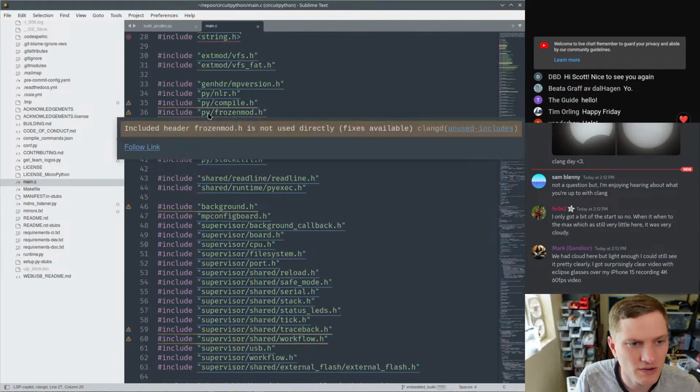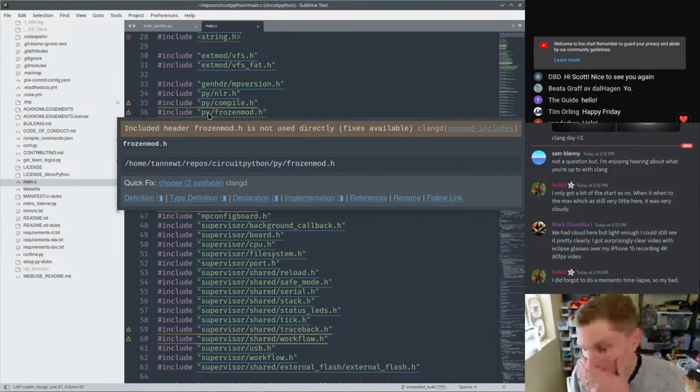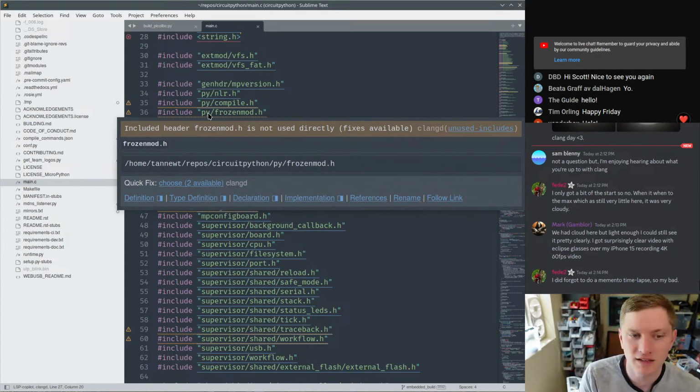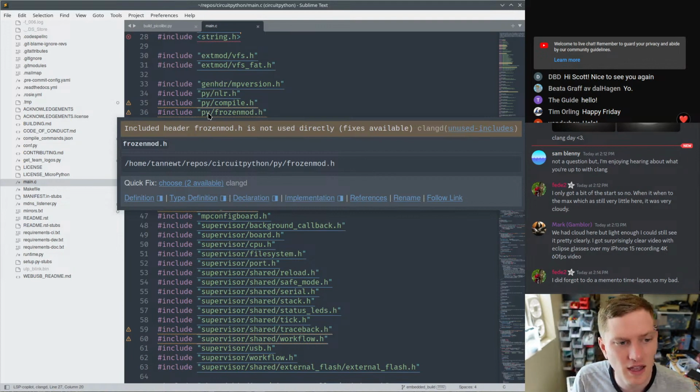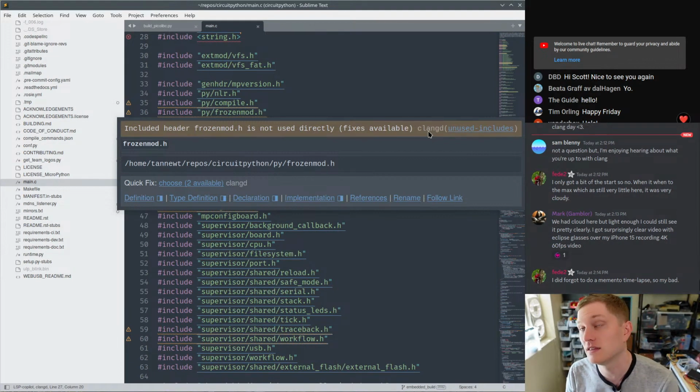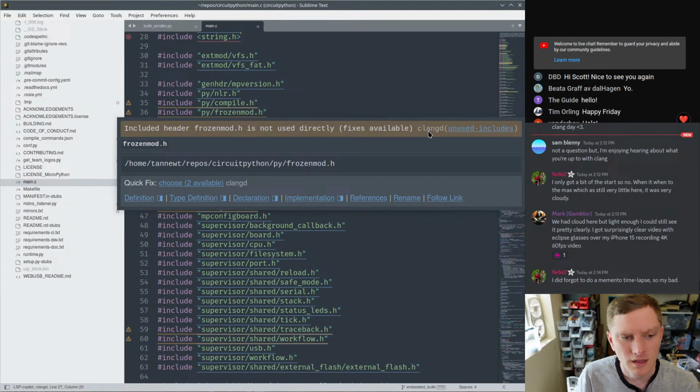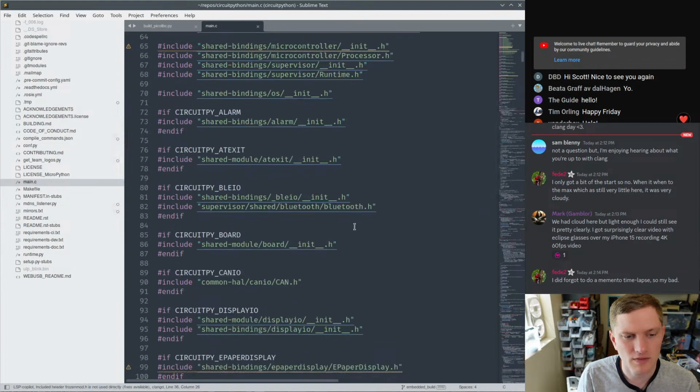I'm also now getting smarter help from the compiler, or from clangd. You can see here that it's doing analysis saying, hey, frozen mod is not used directly, and that's coming from clangd. So this is in the ecosystem of LLVM. Clangd is what's known as a language server, I think. So clangd is giving Sublime Text this information about this file. And I should quickly go into how I have that set up.